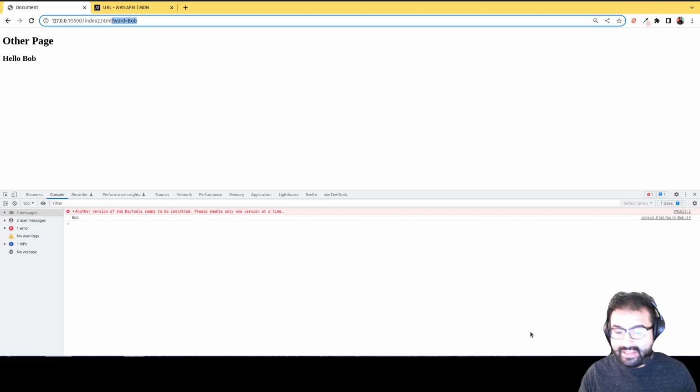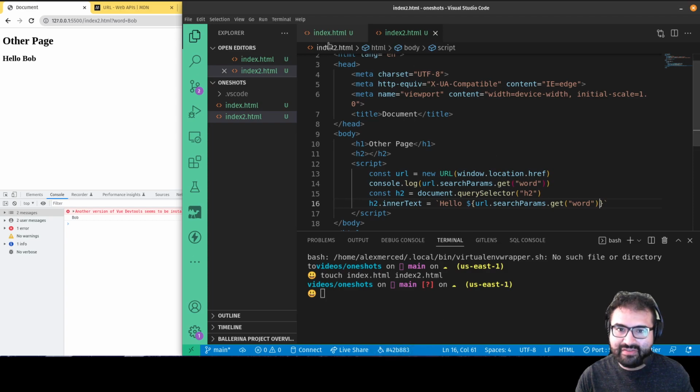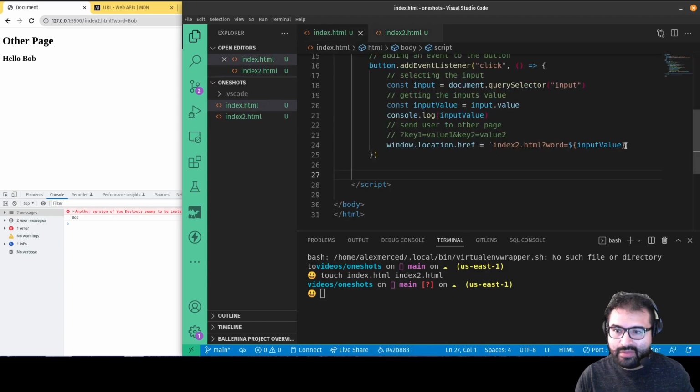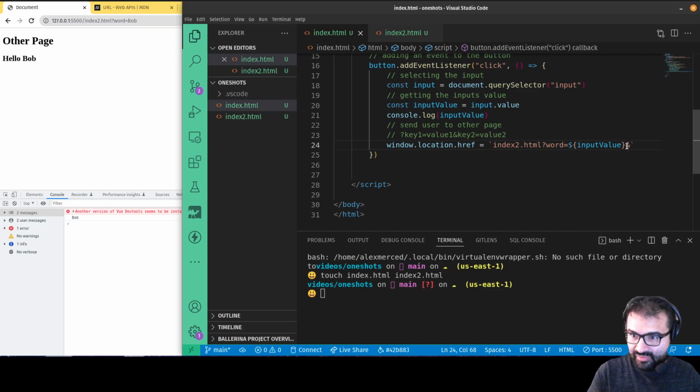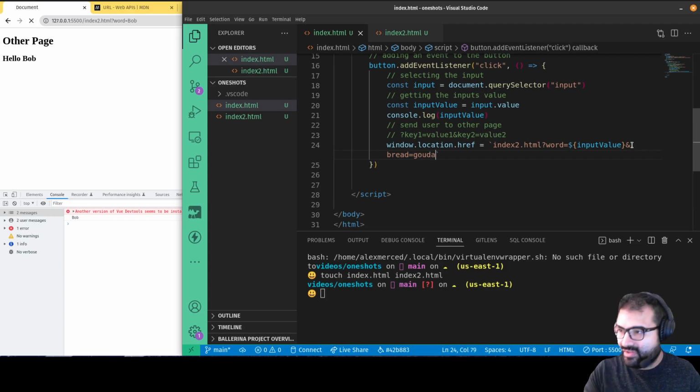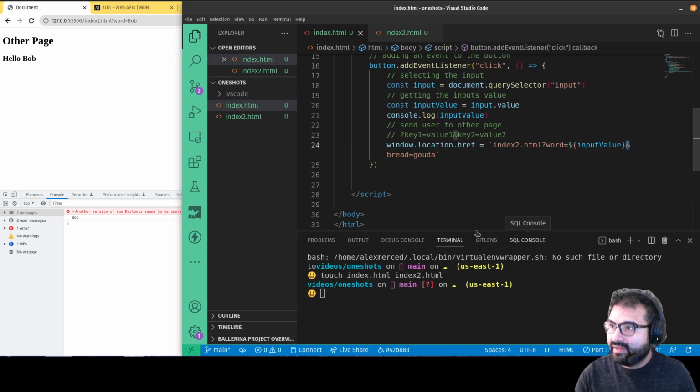You could send multiple individual things. I could say, hey, I want to send the word, and then do an ampersand, so that separates a second value. And I can say bread equals Gouda, and just keep adding more and more things, each one separated by this ampersand. Okay, but that might take a while.